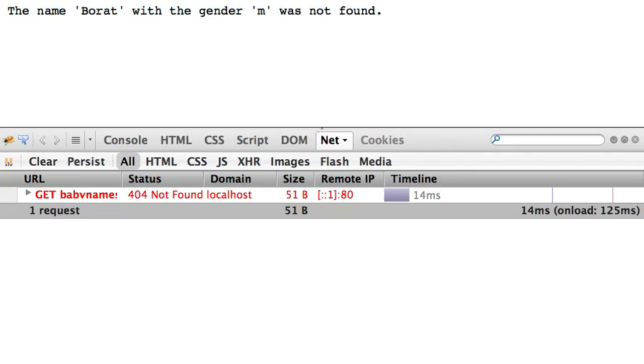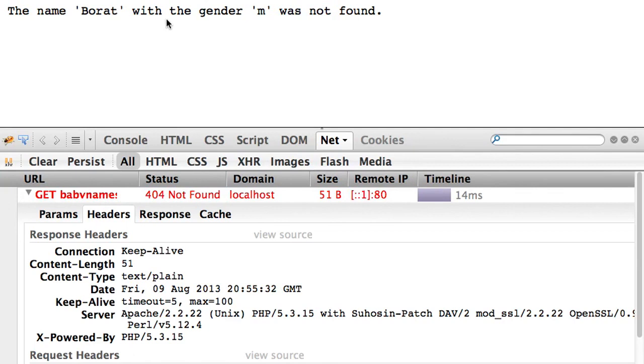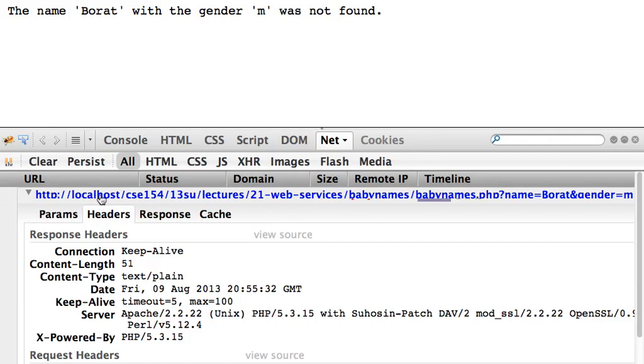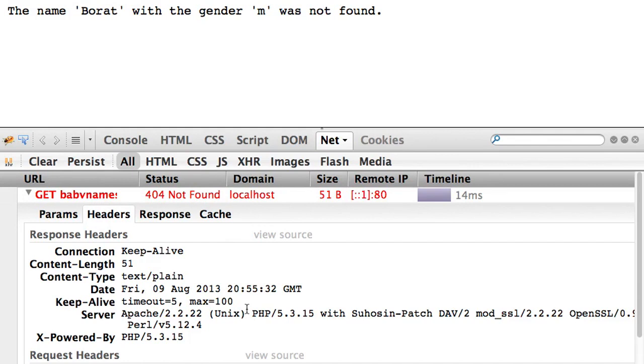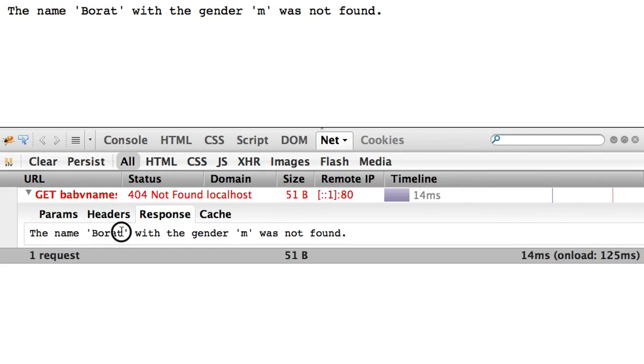If we go and look at the request that was made. If we're writing a client program that's making a request to this web service, we can see that it's going to be returning this error status. And in our AJAX request, in our JavaScript code, we can determine that it was a 404 status and not a 200 status, and you can handle that differently. But the response is just plain text. This is the response.